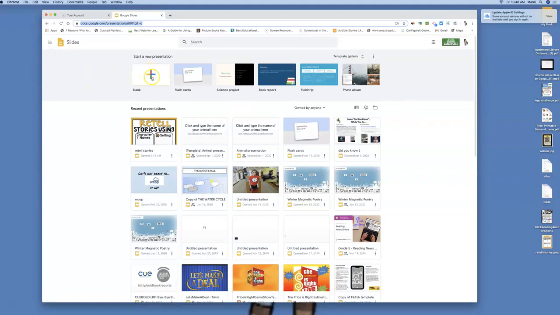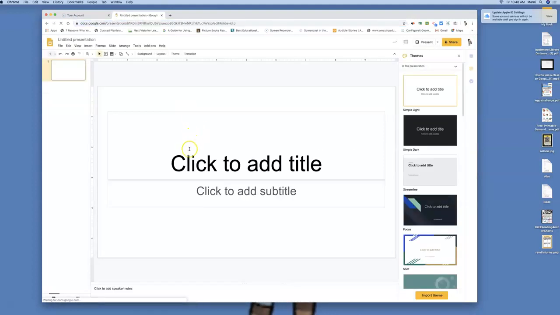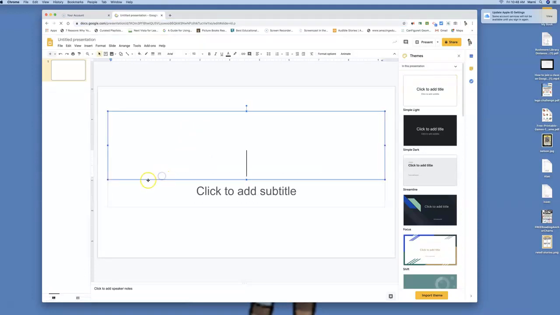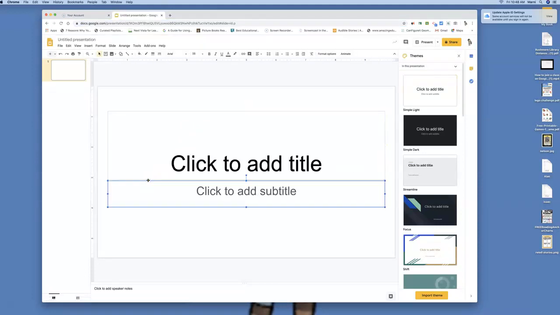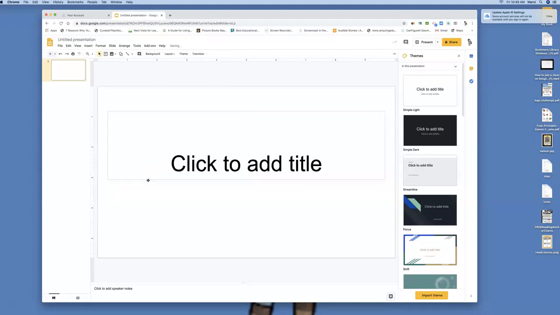So in slides, not docs, slides, you're going to click on a blank, and the first thing you're going to want to do is just get rid of the click to add title, click to add text, because you won't need any of that. We want it blank.